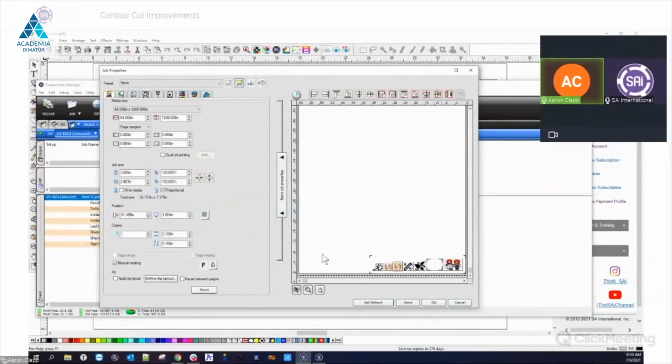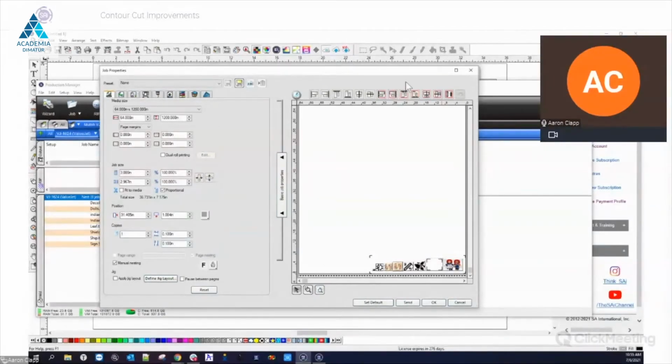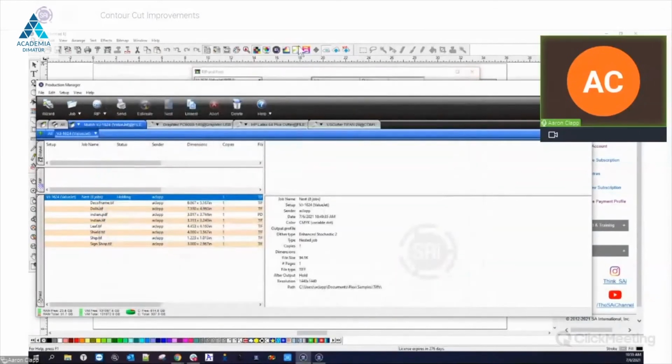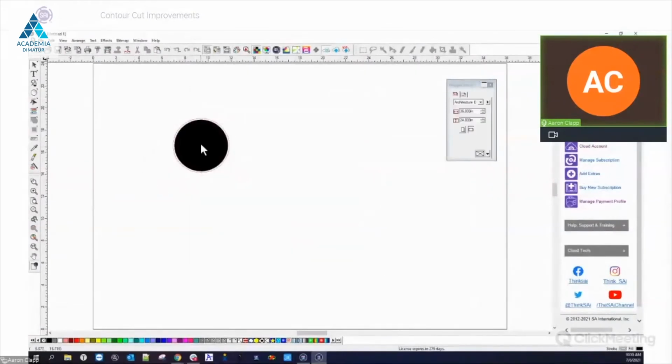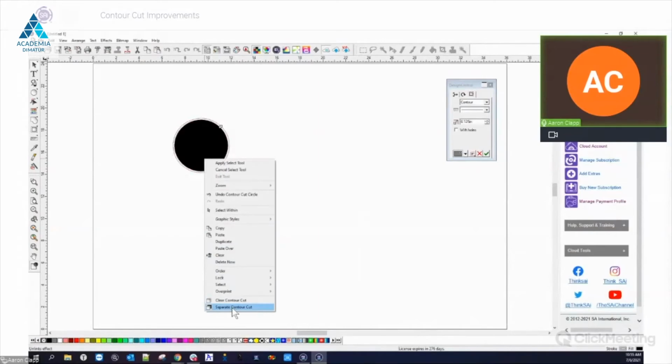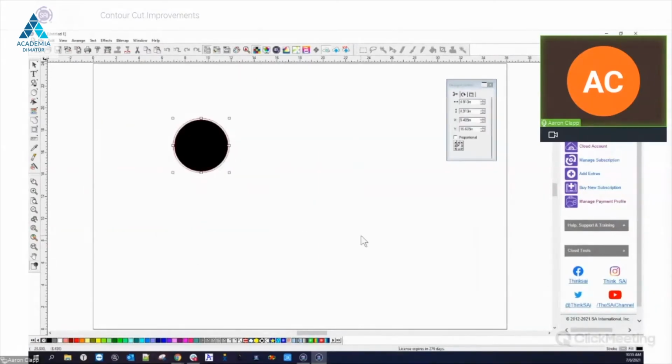And then Joseph was asking about weed lines and contour cutting. I believe he wants to know how to add weed lines in Flexi. If you want to add weed lines in Flexi, that can be done. Let's take this object here and get rid of the contour cut. Actually, let's just type up some text here. Oh, that's really small.